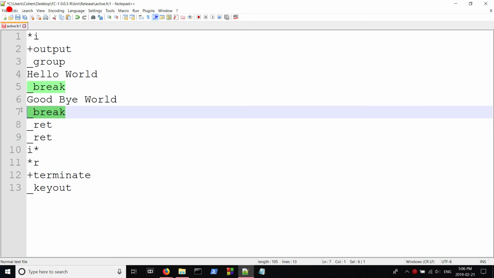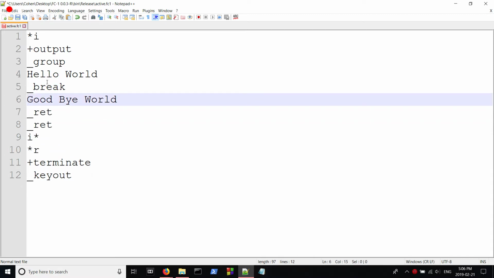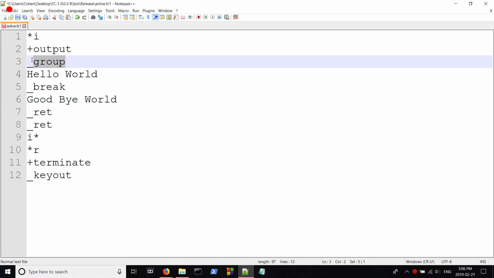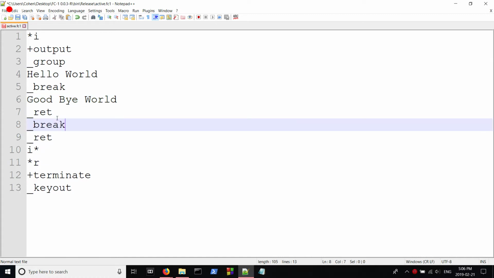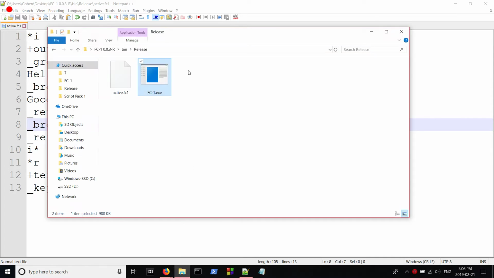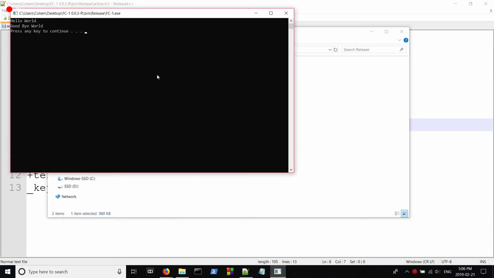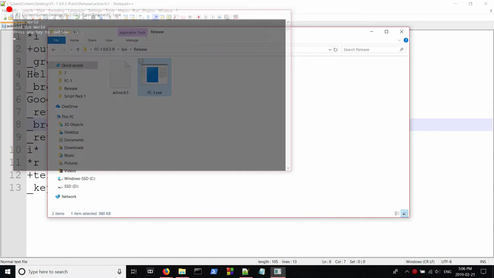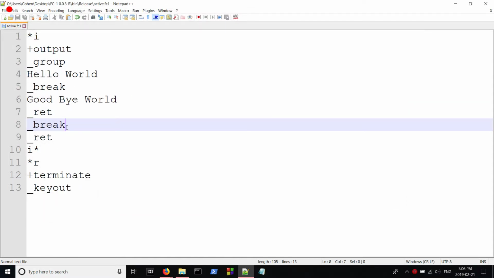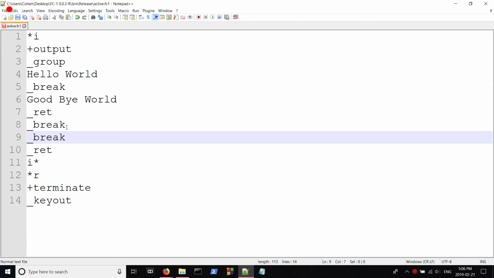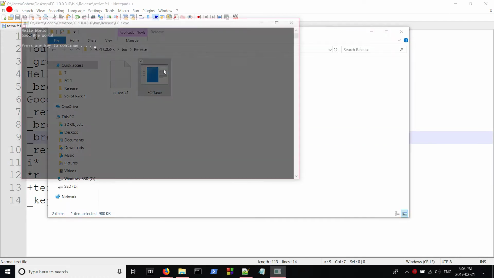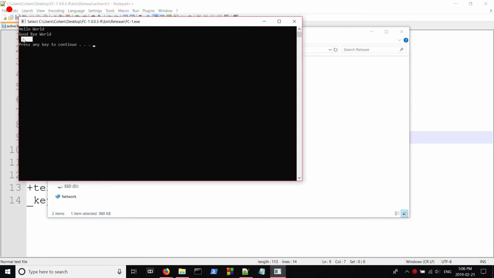But another thing I can do is in the same layer that I called group in the first place after this ret, I can call break. And it will separate. Other things I can do is I could call two of them, breaks like this, and it would push this back another line and leave an empty space here.